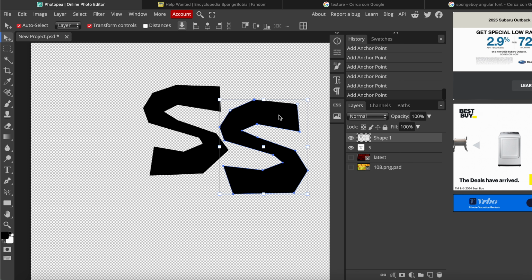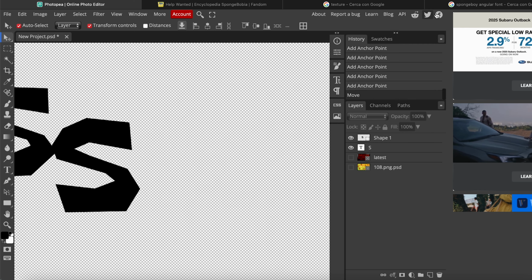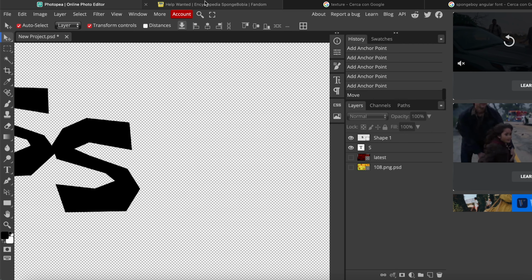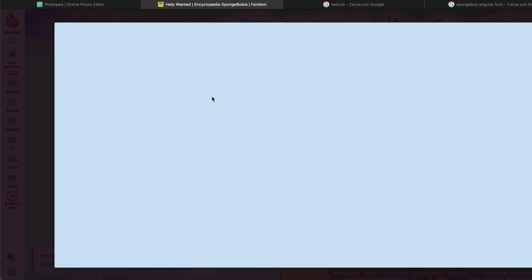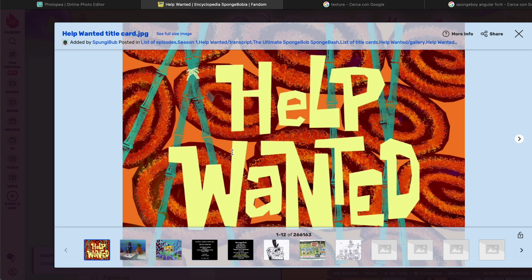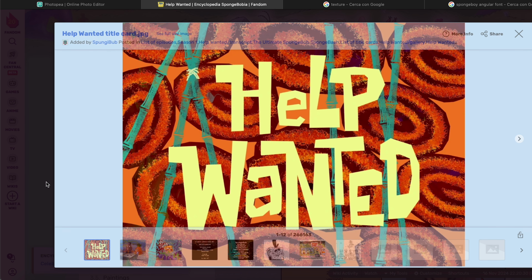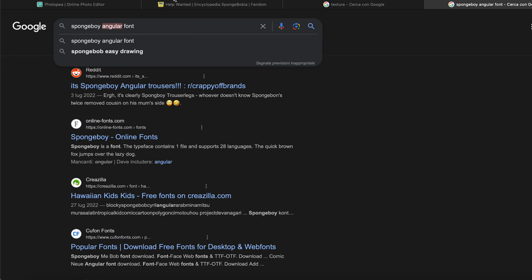Also, to do this, you don't have to use this font specifically. You can also use actual title cards from the show. For example, Help Wanted has some angular text in it. If you want to make something similar to that, just drag the title card into Photopea and trace over the letters. You can do it exactly if you want to replicate a different title card style, or you just want to make your own custom letters. And that's how you do it.